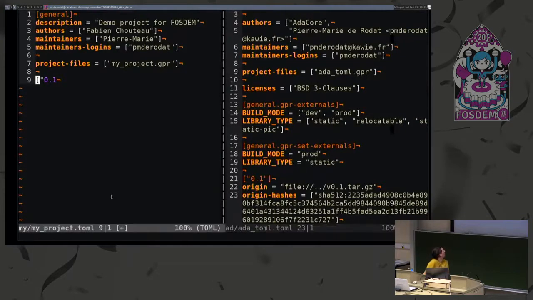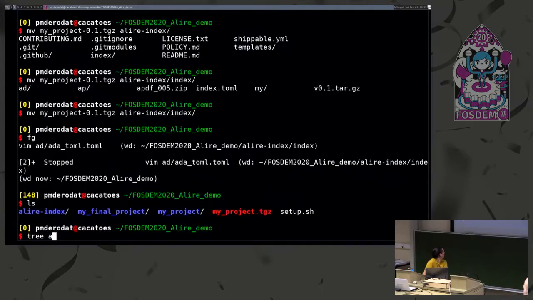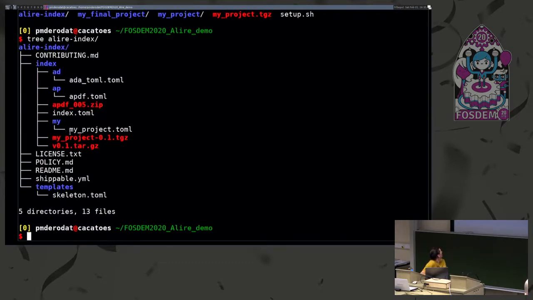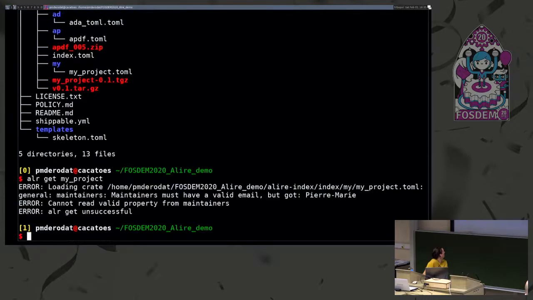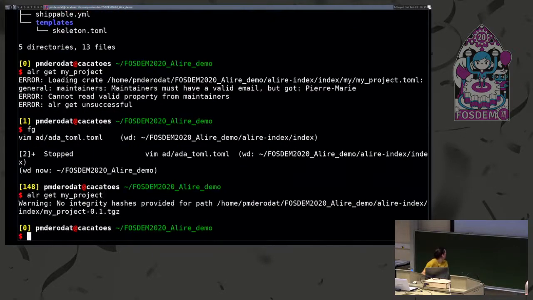All right, so back to my description. So it's a local file. There I am. All right. So now my software is registered in the index. Let's try to actually use it. And the maintainer should be an email. Okay. So there are a lot of checks on what needs to be in the required fields, etc. So don't worry too much. We will check before we add your TOML file in the index.